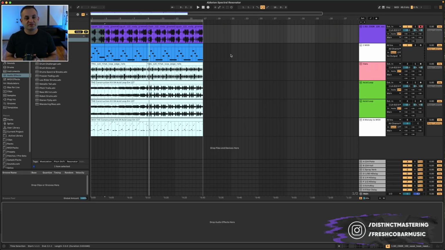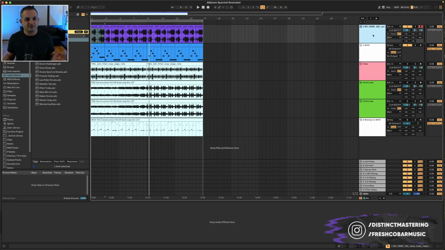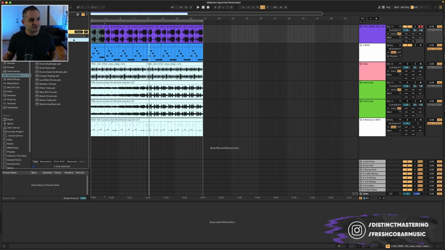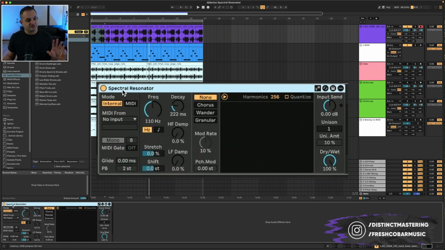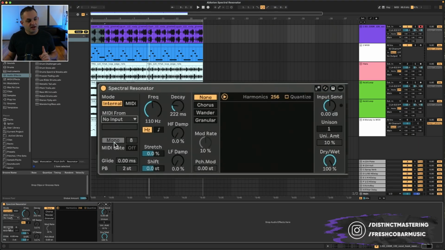I've got a basic Ableton session loaded up here with some basic samples. I have a Splice vocal here at the top, and I'm going to put on a Spectral Resonator just at its default state. So basically, you have the Spectral Resonator here, and you have two modes. You can let it run internally, or you can sync it to MIDI, which I'll show you how to do. This gives you the MIDI input, and then you have your mono button, or you can switch it to poly, depending on how many notes you have coming in, and you get some other options like glide and pitch bend. So you can make the notes bend or glide between each other, which is really cool.